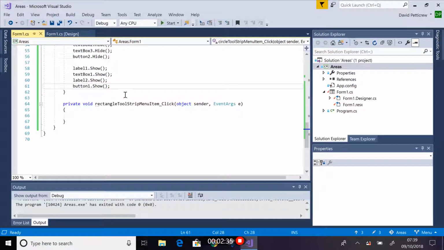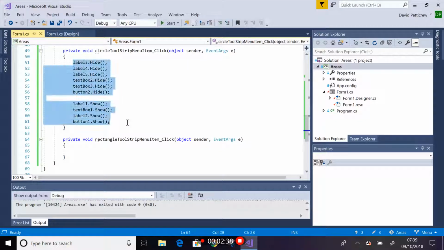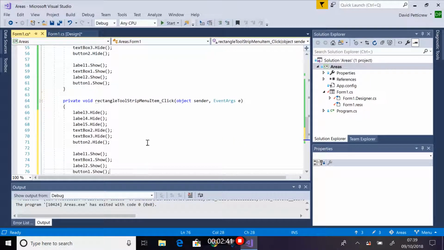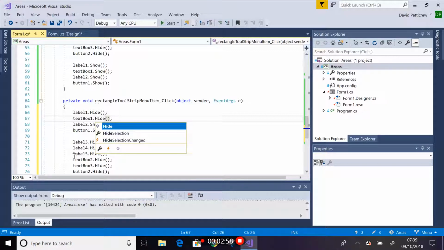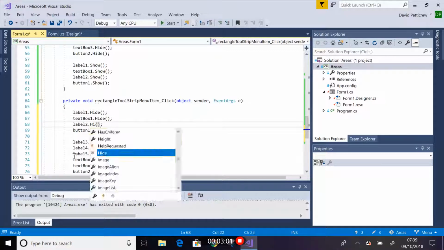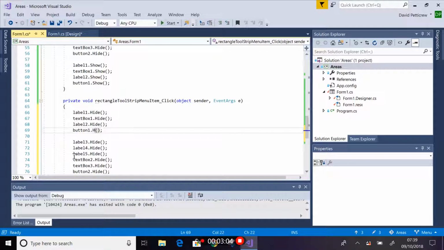At this point, I want to repeat the same idea, but this time I'm going to shorten it by copying and pasting. For the rectangle, I've obviously got to do things the other way around. So I'm going to put my hides first. So I'm going to change all my shows to hides. Text box, for the second label, and for the button. That's done. And now what I want to do is change all my hides to shows for the rectangle.